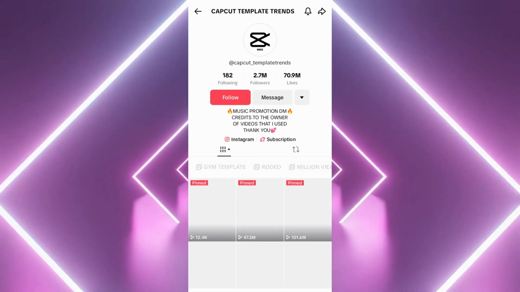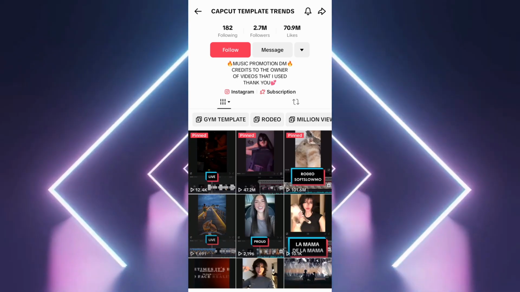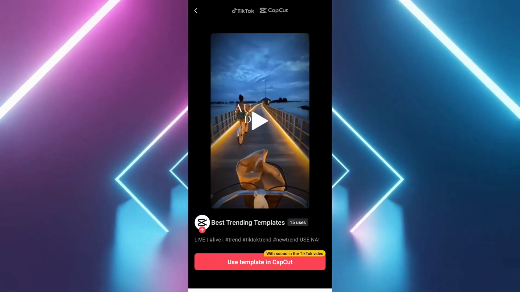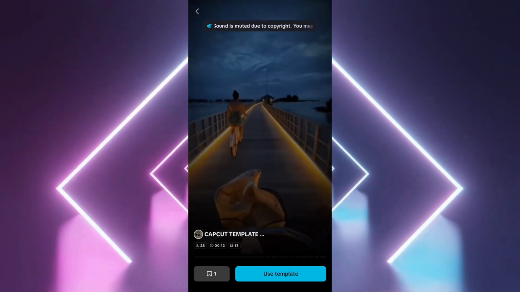Tap on the CapCut Try This Template option. Then, click on the Use Template in CapCut button. The selected template will import into the CapCut editing app. Wait for the import to complete.